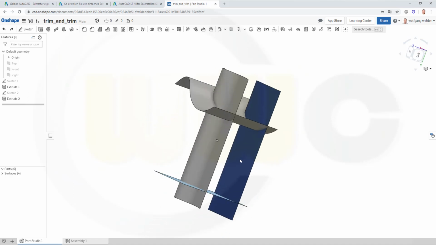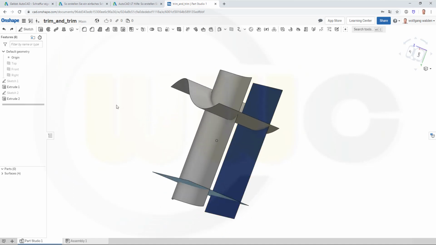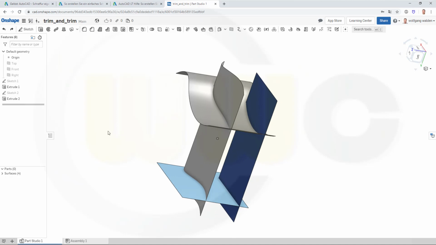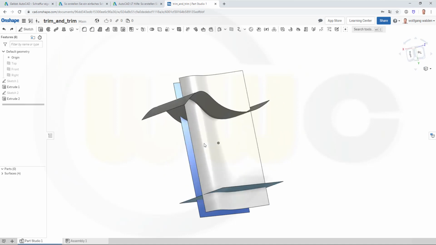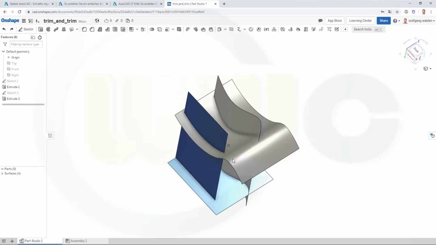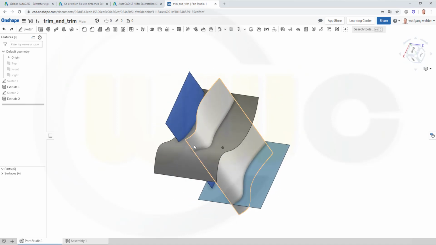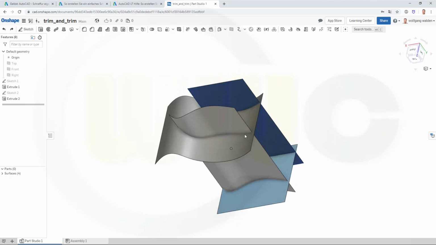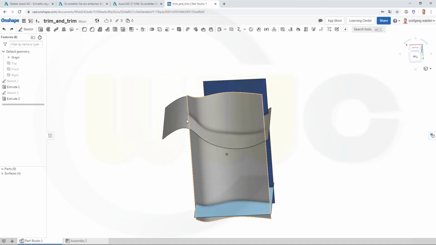And that's it, because there is no trim or split command for 3D curves which intersect. I can't trim a surface with a curve. It's not possible. And the surface, which is the tool, has to be big enough to split the target.